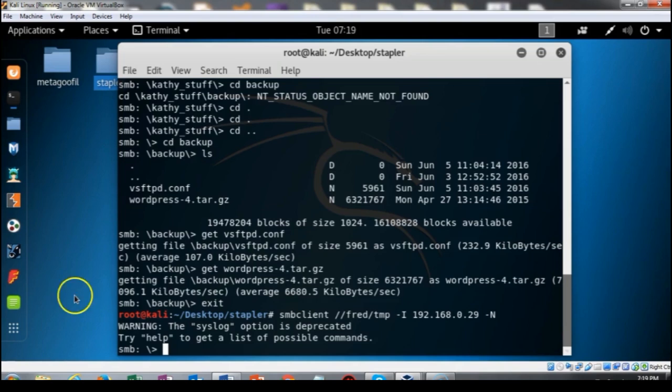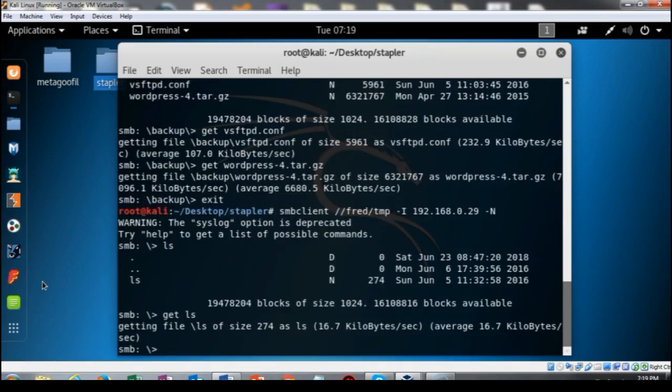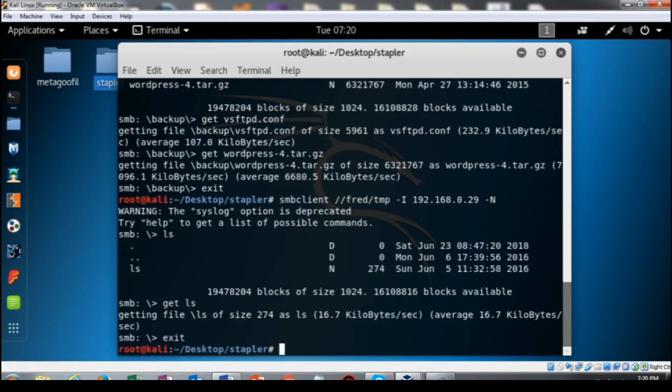Once I've copied those two files over to my stapler location, I'm going to do the same thing, and this time I'm going to go into the temp folder. So I'm going to do an ls, and we see that we have an ls file that is listed inside of the temp folder. So we're going to copy that on over. I'm now ready to copy over the ls file, and I'm going to hit enter, and that file has been copied over to my stapler directory. We're done with the SMB share, so I can type in exit, hit enter. That brings me back to my prompt, put me back inside of the stapler folder.